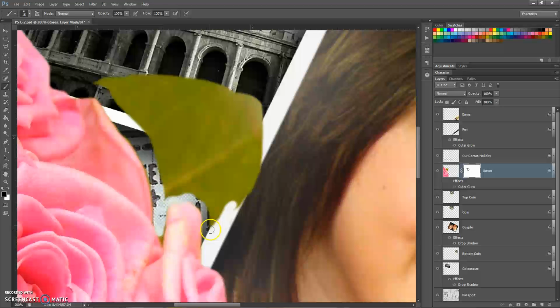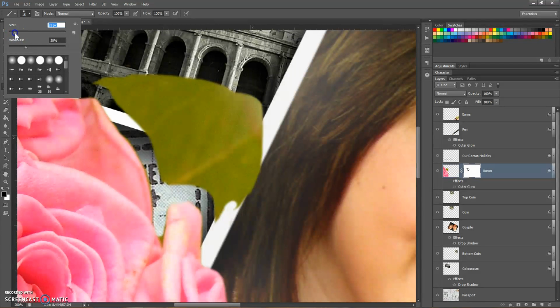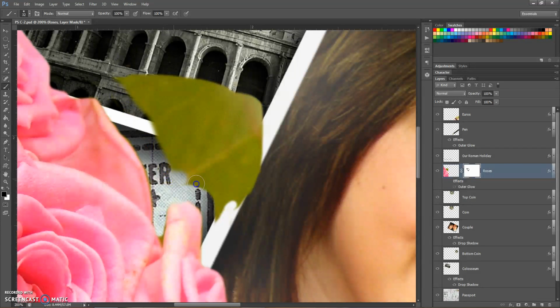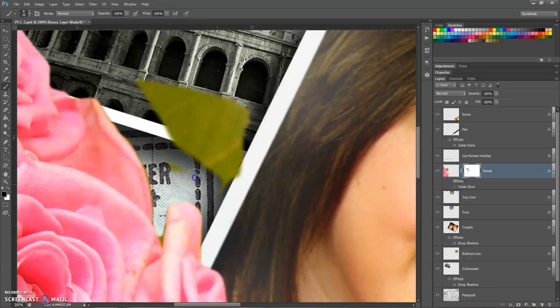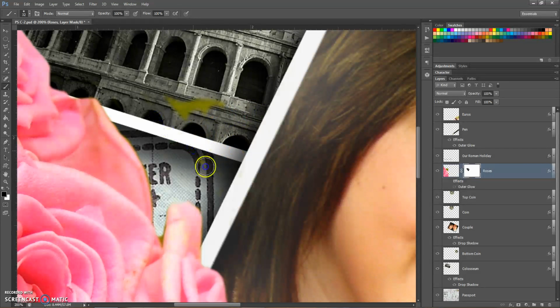So once you have your outline done and you've gone around so that you're not super close to the roses, because we don't want to mask those, okay? We can increase the size of our brush. I'm going to put mine up to like 30. And then come out here and get rid of the rest of that leaf. That's going to go all bye-bye. All gone. All gone. Okay.